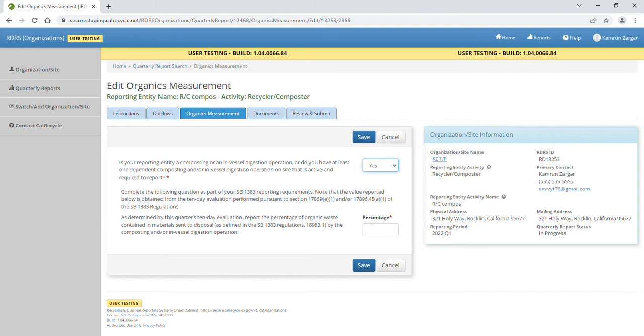As determined by this quarter's 10-day evaluation, report the percentage of organic waste contained in materials sent to disposal by the composting and or in-vessel digestion operation. I will enter 50%.